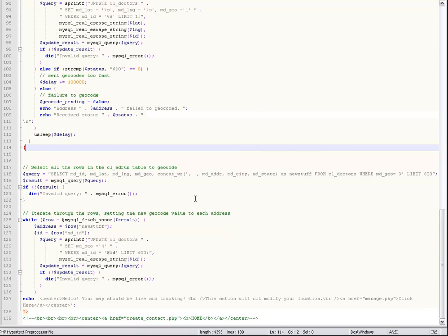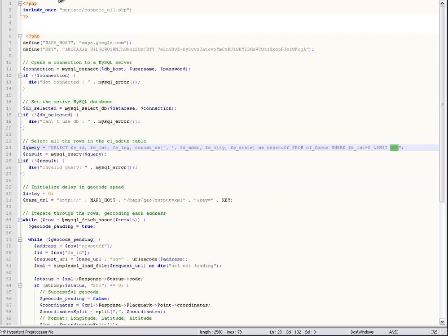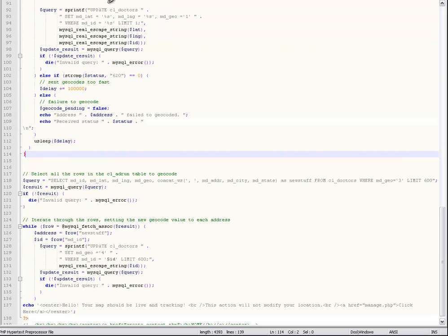Basically what this does is it goes into my database, and I have a geostatus of 3. Let's see, I don't want that particular one. Yeah, this one here.